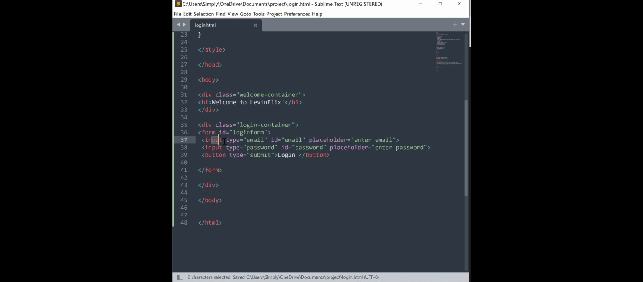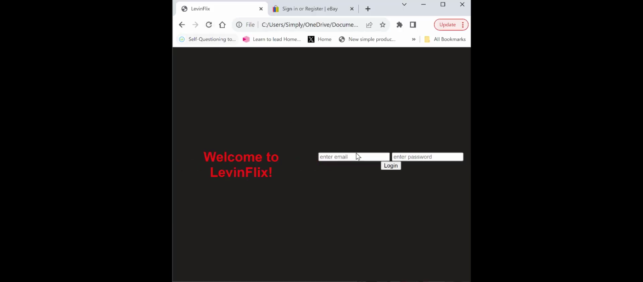So you notice inputs, you don't need to close them like we do with everything else. Close means finish, remember. We don't need to do that, but for buttons we do. So if I hit refresh, and there we go.